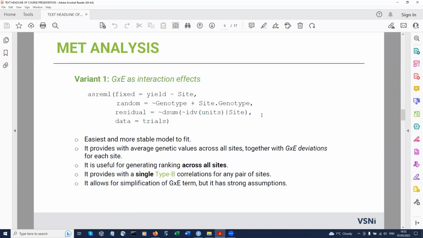So if you say you want only a single residual term, then you're forcing the bad sites to be as good as the good sites. And the good sites actually are going to be worse. So you are really doing what I consider incorrect weights for your calculations of your breeding values or genetic values later. So that's one thing that is important, and ASReml is flexible enough.